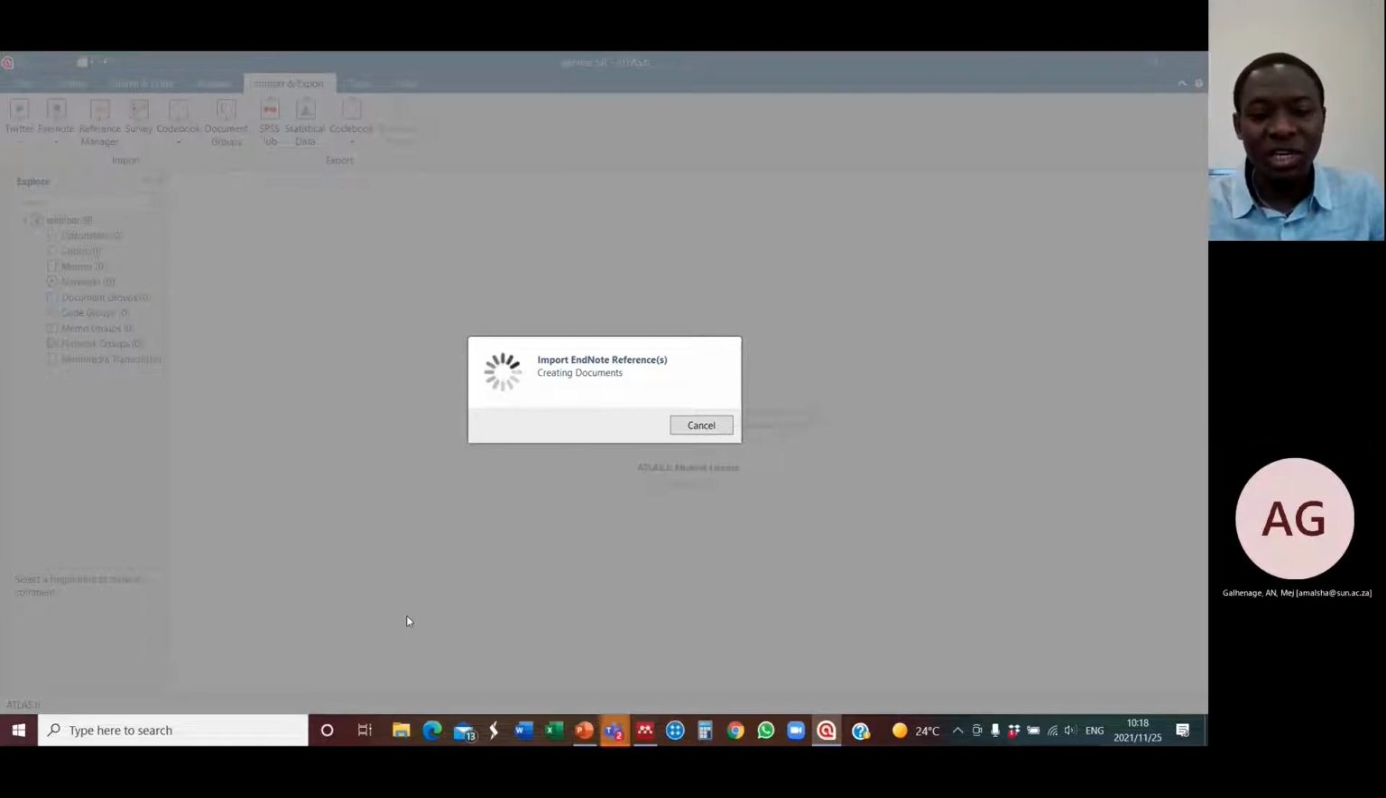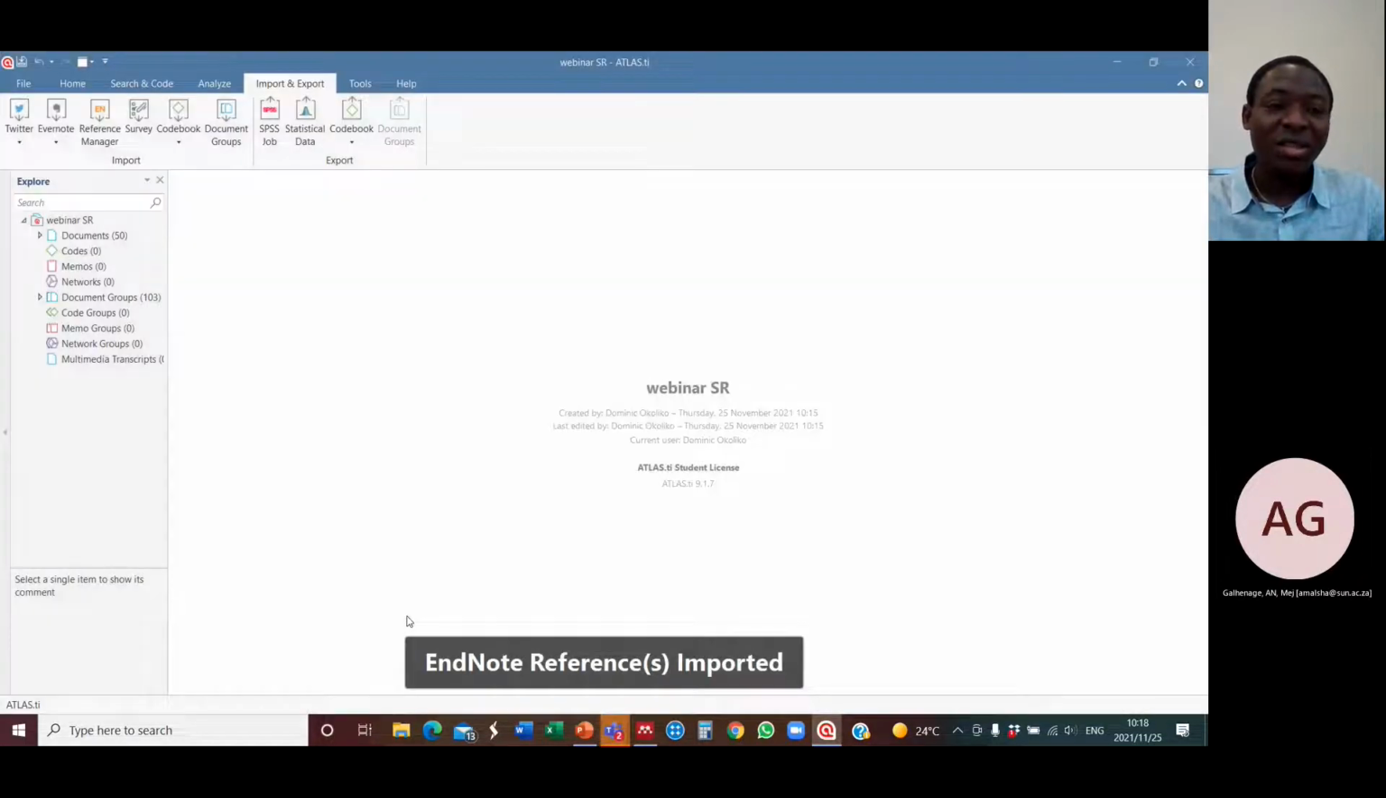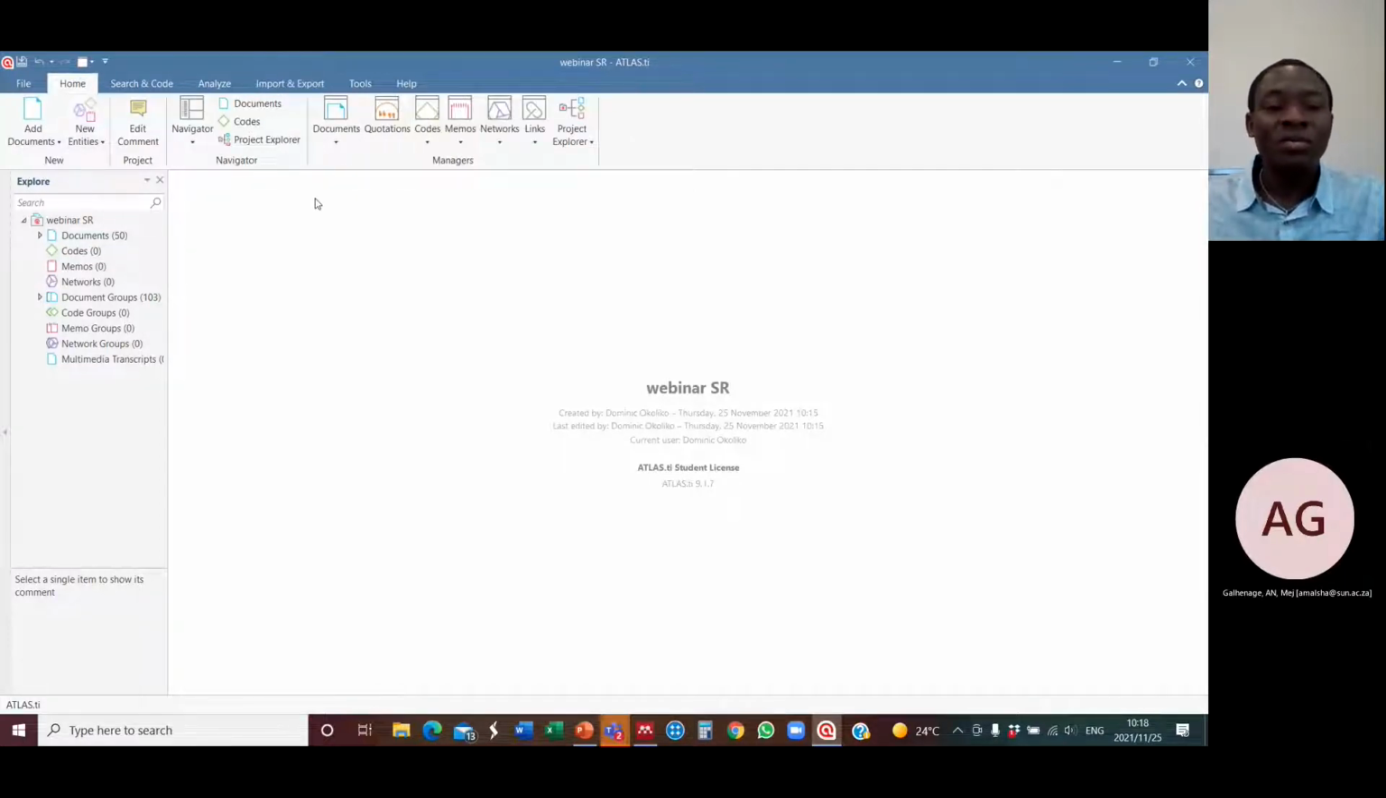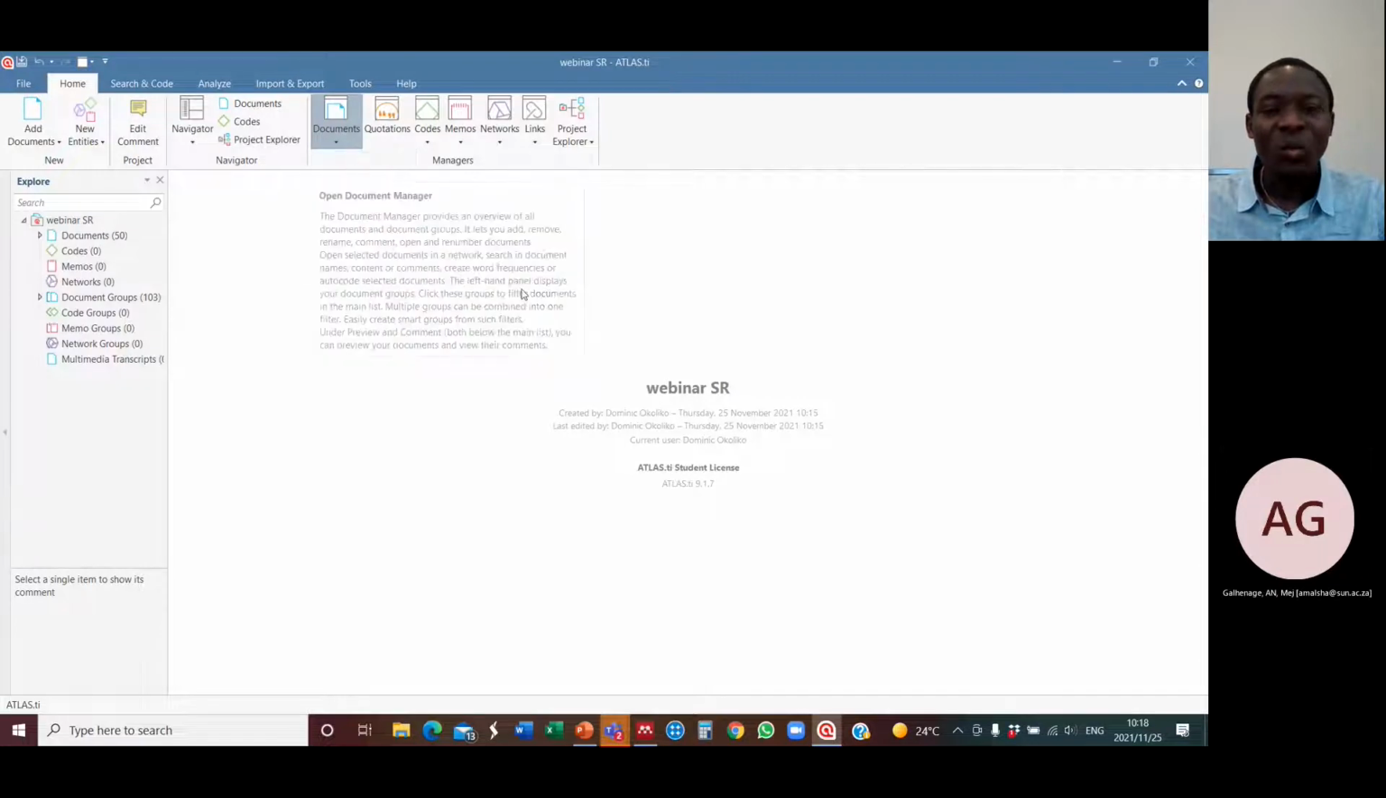The kind of things we would be seeing when it is done would be, who are the key researchers in the field? We want to also see the range of years people have published in the field, and also the type of publications that have been included. So for us to see this, we go to our document manager and we open it.